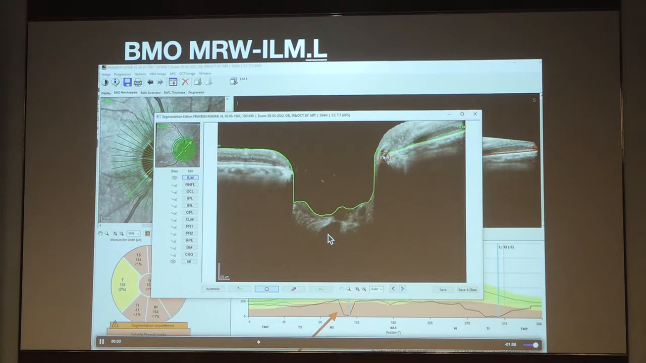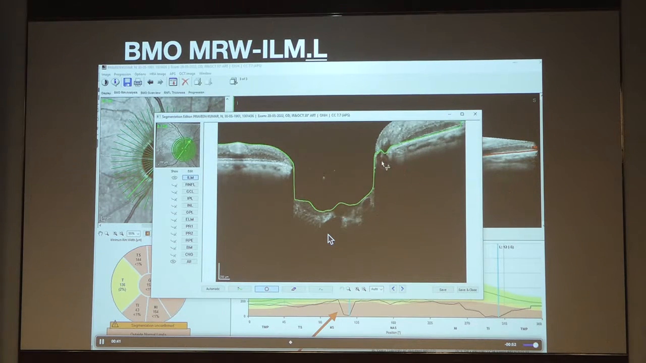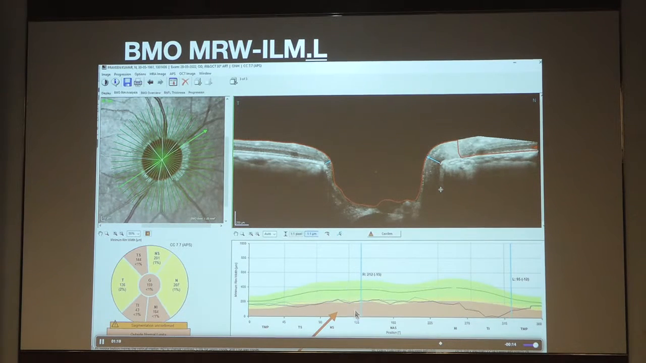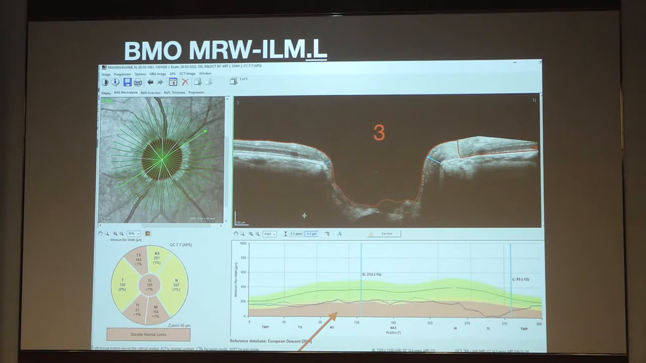This is the only instrument where you can really adjust your proper ILM marking and also the Bruch's membrane opening. All the OCT equipment works on AI principles, but unfortunately in other machines we cannot change anything. This is the only machine where you can do all the changes, so your measurements are very, very accurate. Once you have done the proper ILM marking, you can save and close, and immediately it will get changed. You see here, now this arrow mark, the dip has gone off. So this is how you change the ILM and then get proper BMO-MRW markings.